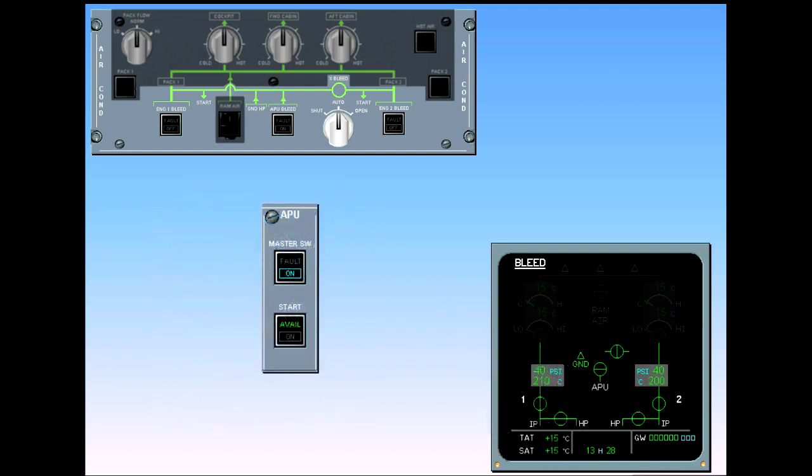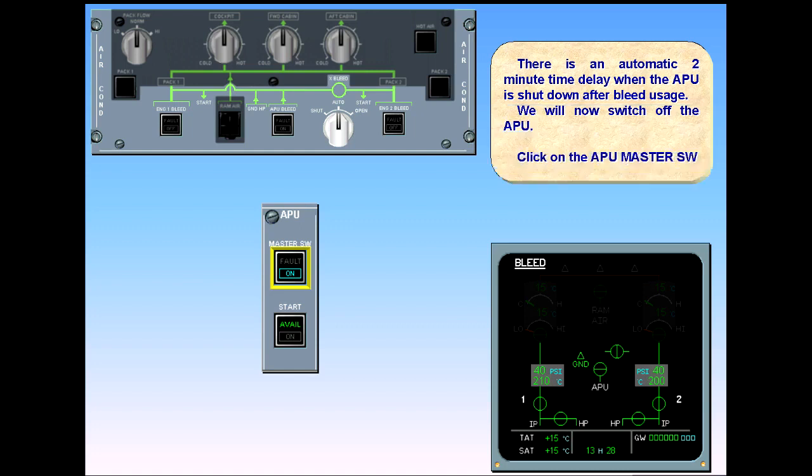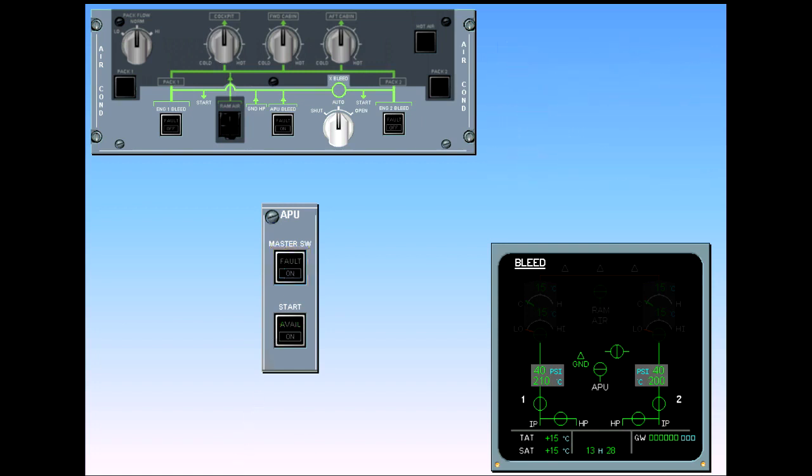There is an automatic 2-minute time delay when the APU is shut down after bleed usage. We will now switch off the APU. Click on the APU master switch. With the APU master switch push button in the off position, the APU bleed valve is no longer displayed on the ECAM.